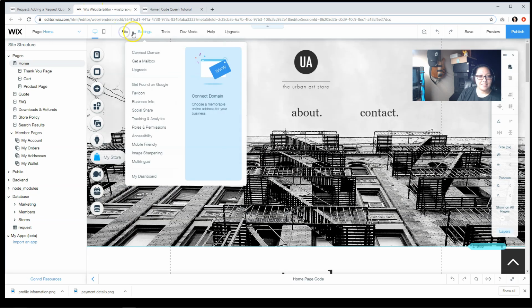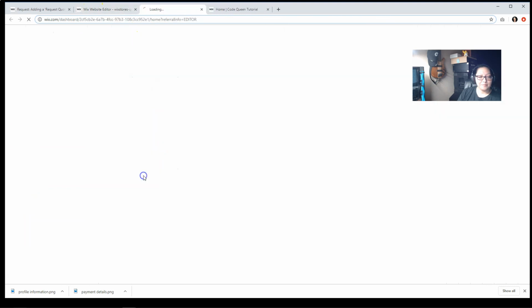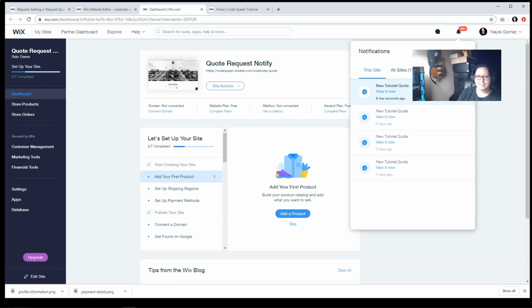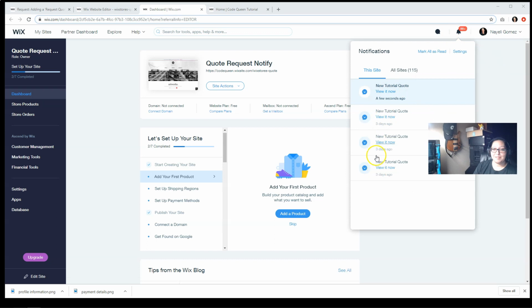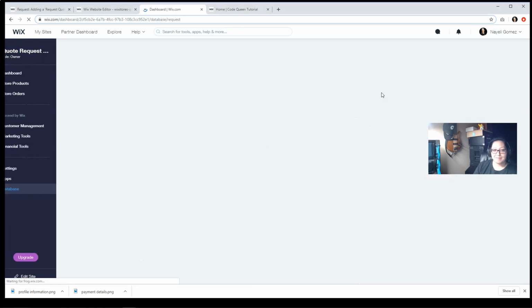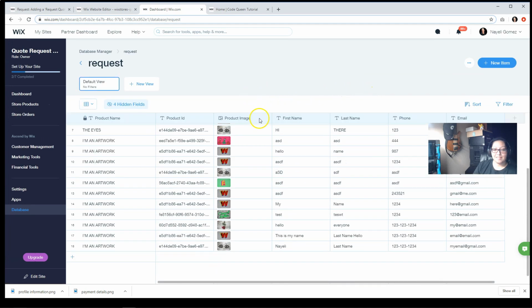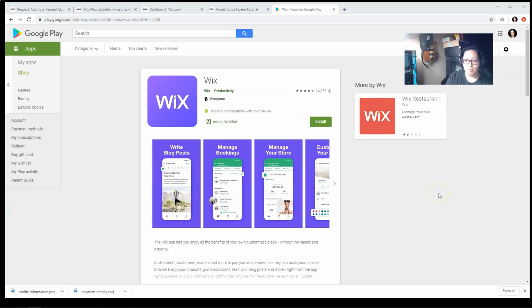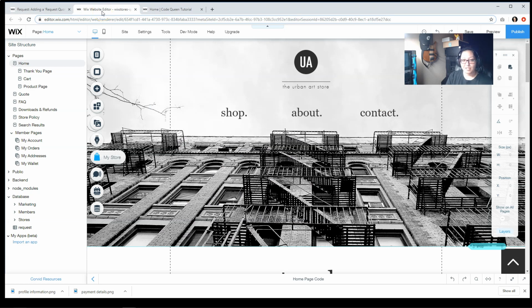From the editor, I'm going to visit my dashboard. From here, I will be able to view all of the new notifications for the quote requests I received. If you're currently using the Wix mobile app on your Android or iPhone, you will receive all your notifications on your phone. I recommend you try it out. So now let's dive into the editor so I can show you how I created this.